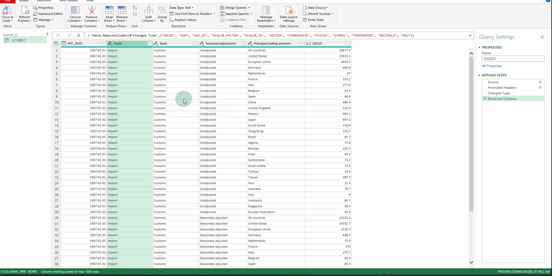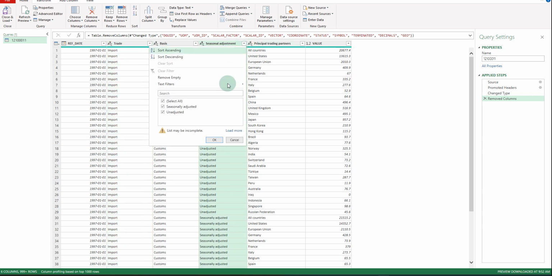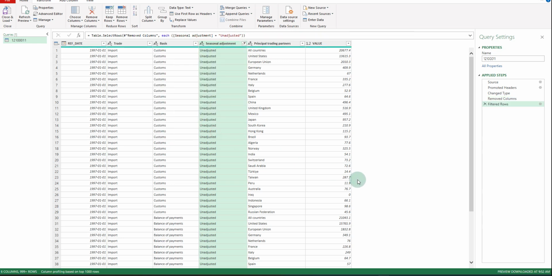Now, I want to check a few things. I will check seasonal adjustment. I'll come and click here on this drop down. If you want, you can click load more. I'll click on uncheck everything and I'll take unadjusted. I don't want any adjusted data. That's the first thing I'll do. And just make sure the data we have here is completely unadjusted. Once I've done that, I can get rid of this column because we only have unadjusted data. I'll right click, remove it.